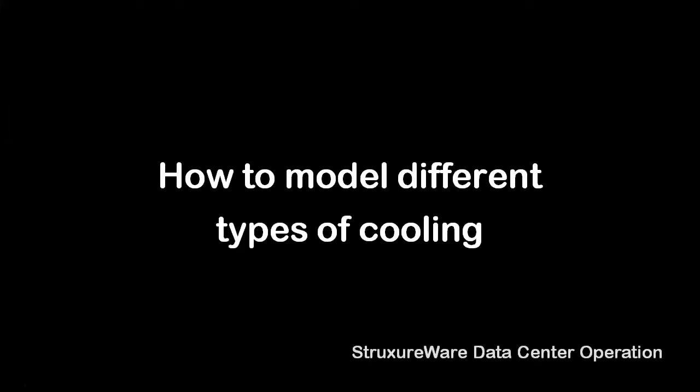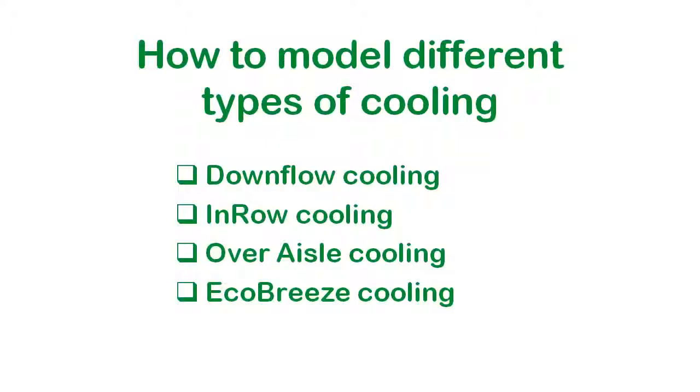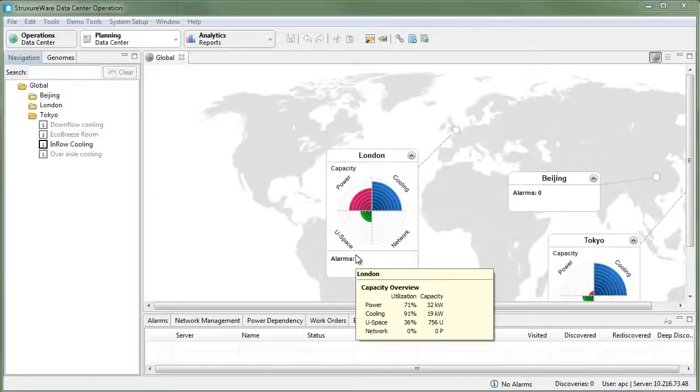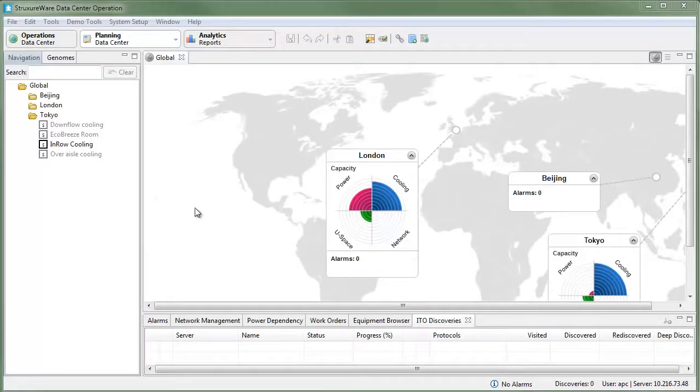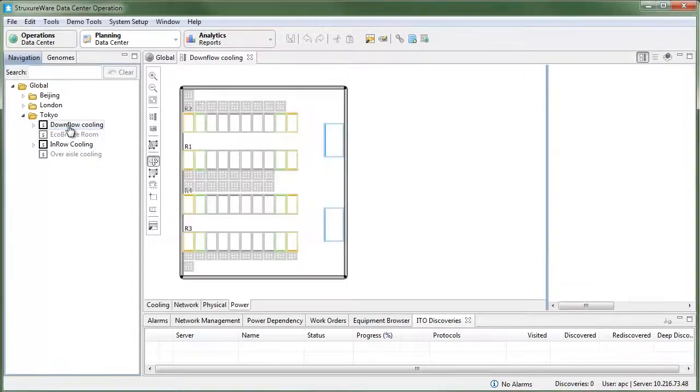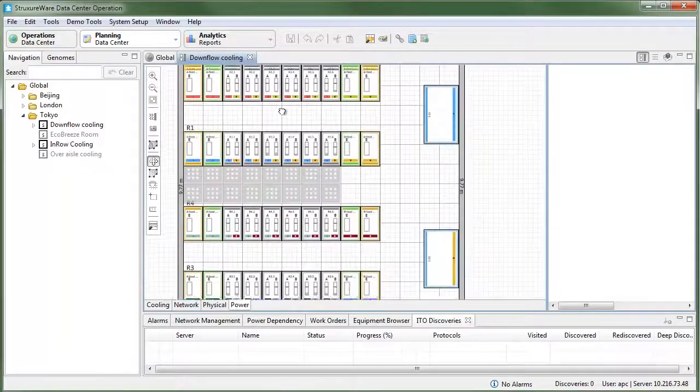How to model different types of cooling. Let's look at different data center cooling models. This room has traditional downflow cooling.